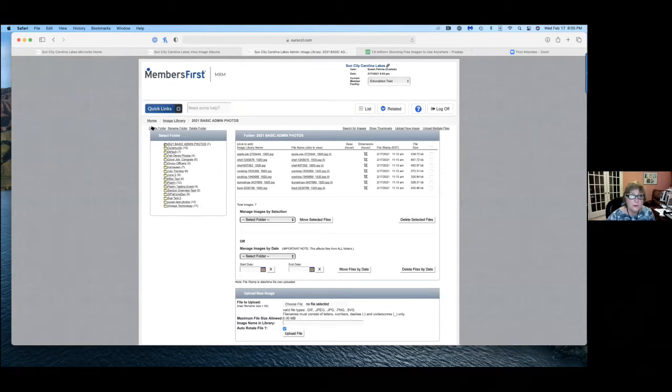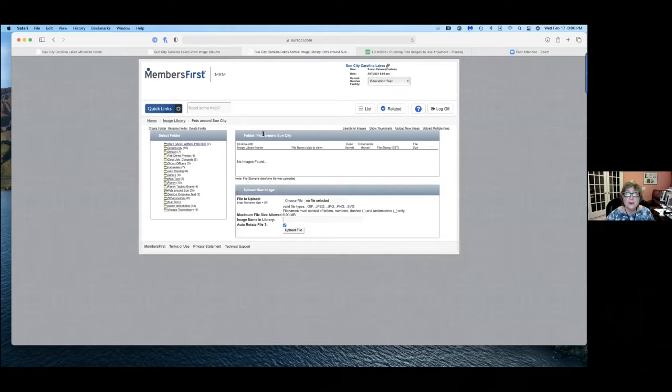I'm going to put a new folder here, just because it helps me to be a little bit more focused. And I'm going to say, how about pets around Sun City. So I'm going to create that folder. And now if I go to the right, I have a folder that's called Pets Around Sun City, but I have nothing in it. So I can upload a multitude of images, or if I just want to bring in one picture, I could choose to use it this way.